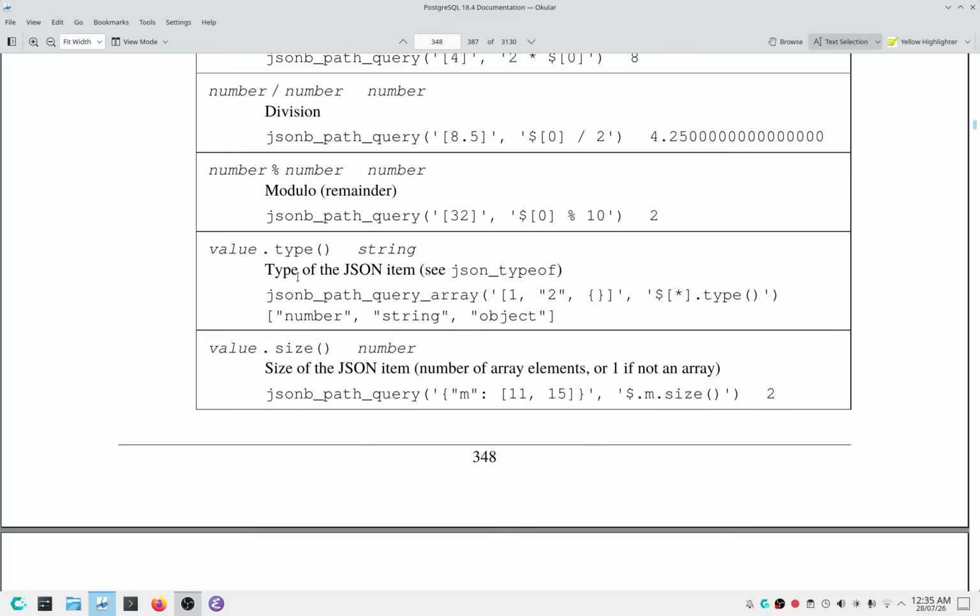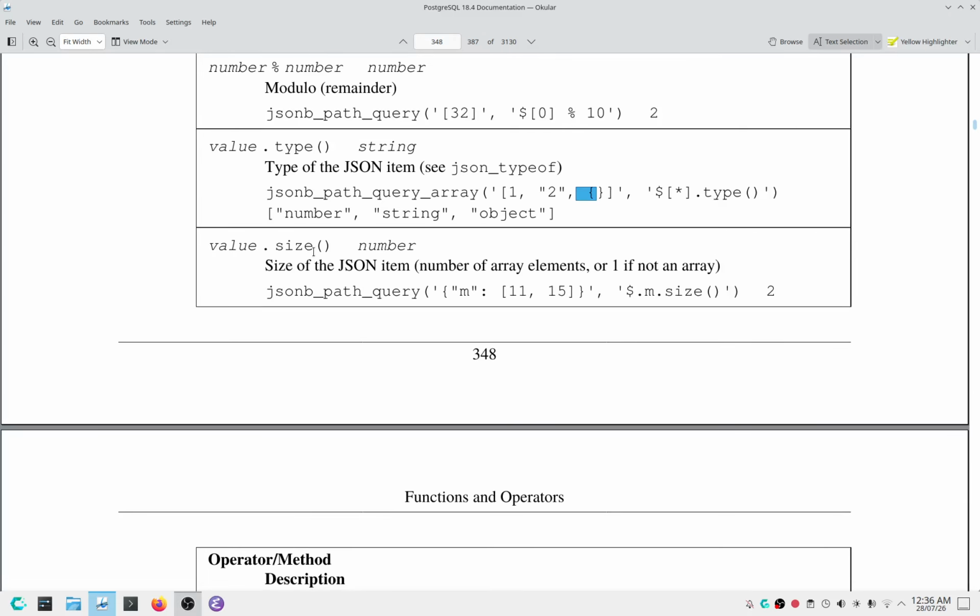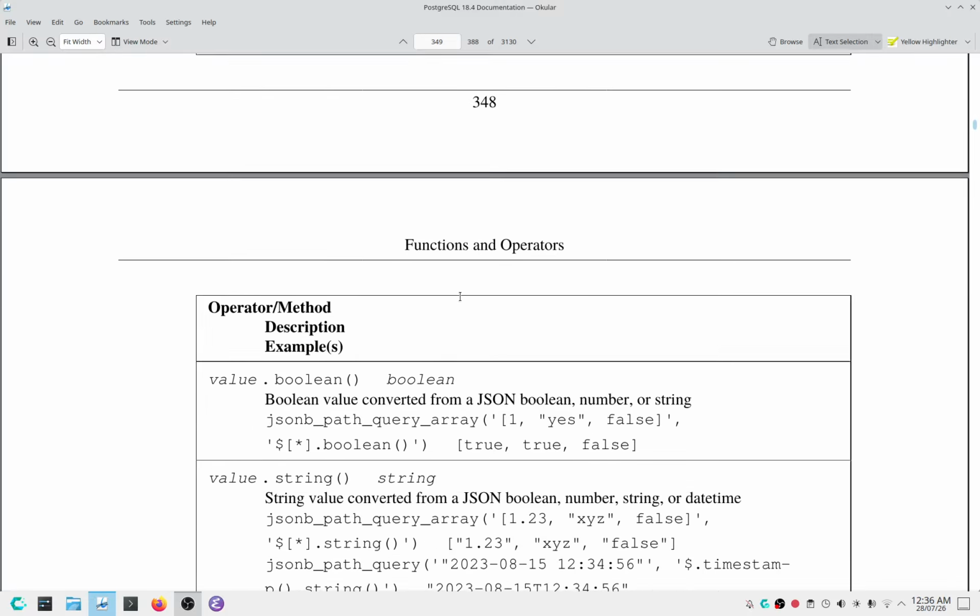Then we have .type() of the JSON item. So we have this JSON value here, and we iterate over each element and find out the type. So the first one is number, this is a string, and this is an object. Then .size() of the JSON item. So we look at dollar, that is the root node, and then key M, and then we find the size of the value of this key M. So this will be 2 because there are 2 elements in the array. So the size of the JSON item is the number of array elements, or 1 if not an array. So if it is not an array, it will be 1.